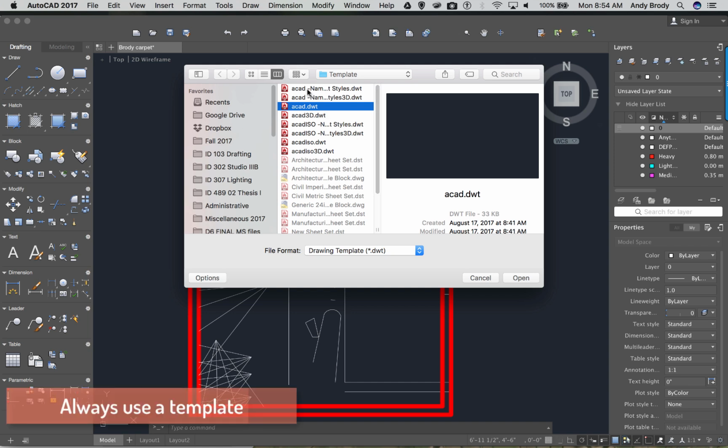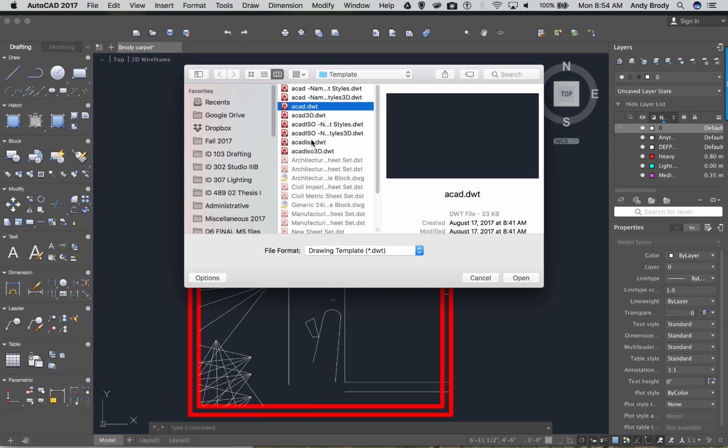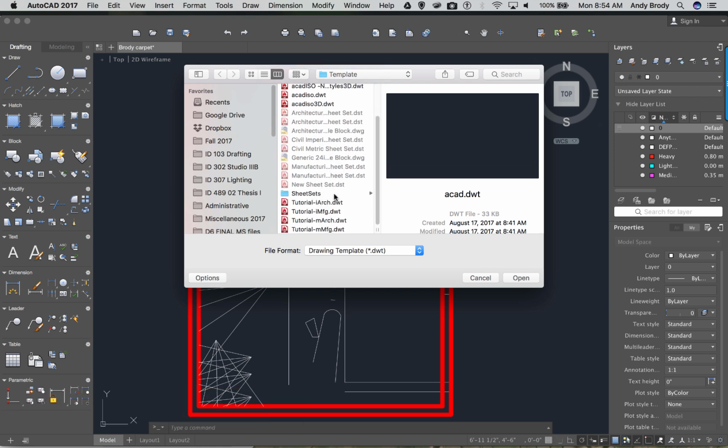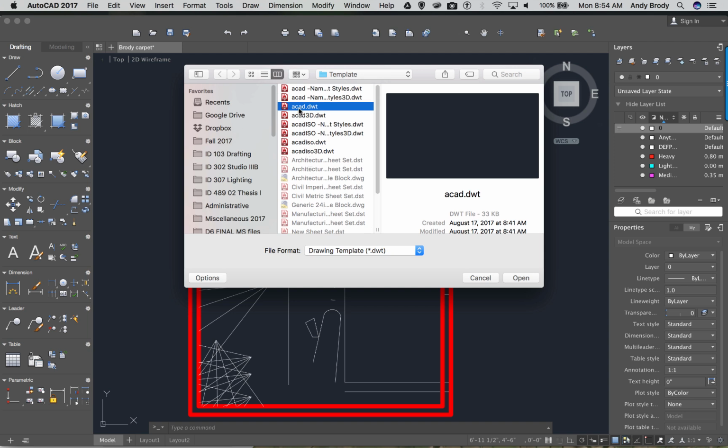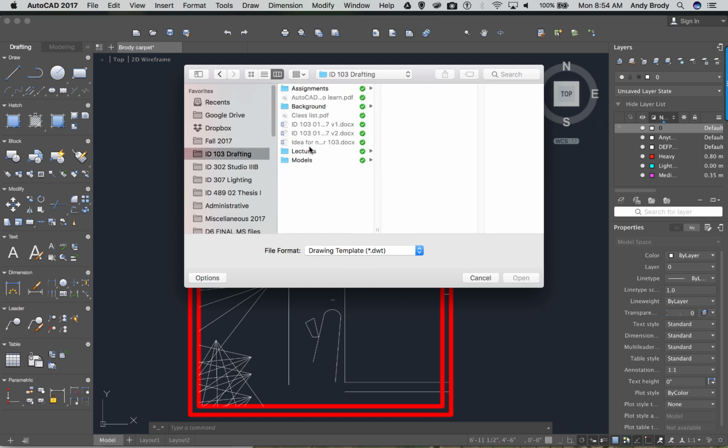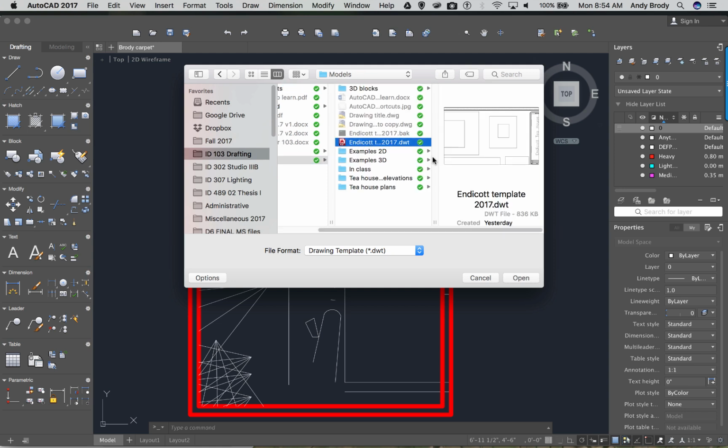You'll see that AutoCAD has a bunch of templates, and these are what you see when you first start AutoCAD. There's a number of different ones. There's some that are tutorials. There's some that are metric. There's the AutoCAD standard template, which is the one that comes up when you don't do anything else. What I'm going to do is choose a template that we use here on our campus for interior design uses. It's called the Endicott 2017 template.